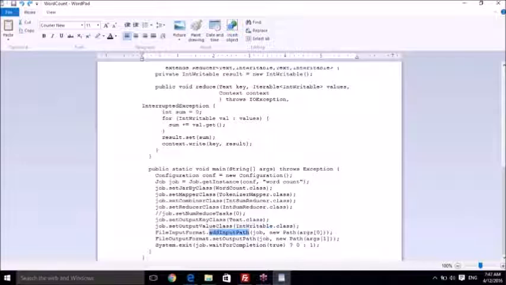Then we have add input path and set output path. Add input path means where my data is residing in HDFS, which I am passing as args of 0. Okay, I'll show how the command line looks, and based on that you can make out what args of 0 and args of 1 are. Args of 0 means the first command line argument, and args of 1 means the second command line argument.